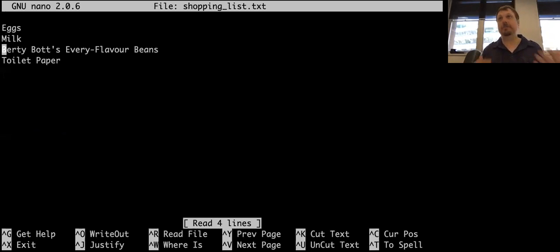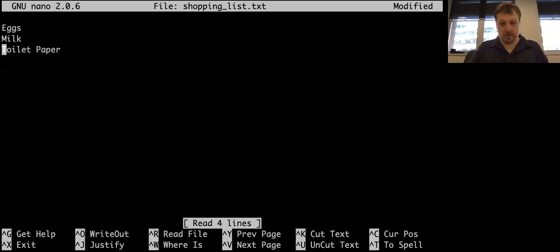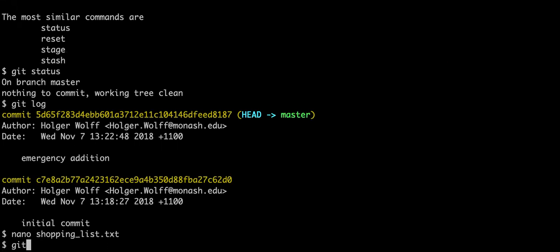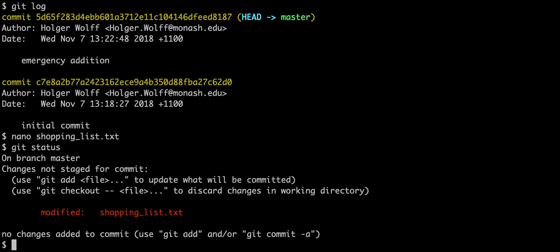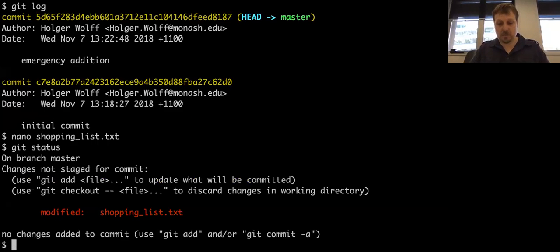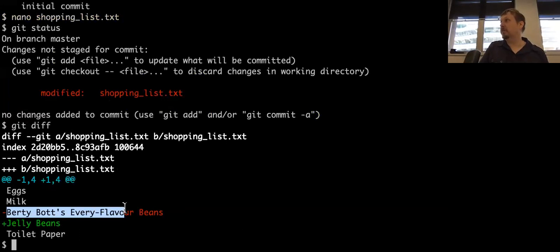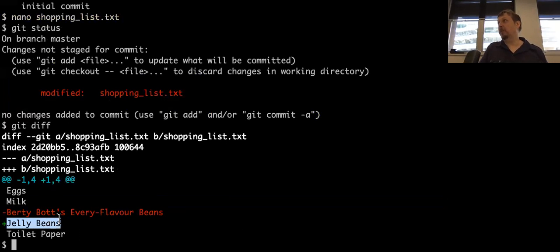So let's say, we're not in Harry Potter's universe, unfortunately. So if we just delete this file and say, well, actually, it's just jelly beans. So we have now again modified the shopping list. And if we go git diff, we can now see that the line Bertie Bott's every flavor beans has been removed and a new jelly beans has been added.